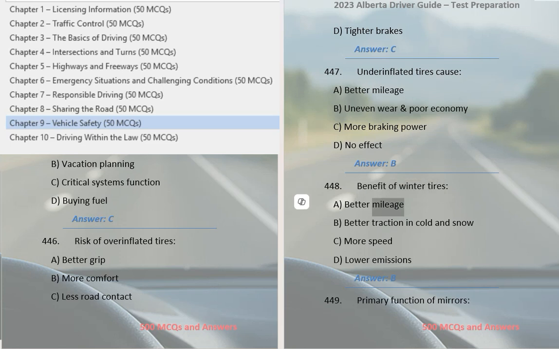Benefit of winter tires. A. Better mileage. B. Better traction in cold and snow. C. More speed. D. Lower emissions. Answer: B.